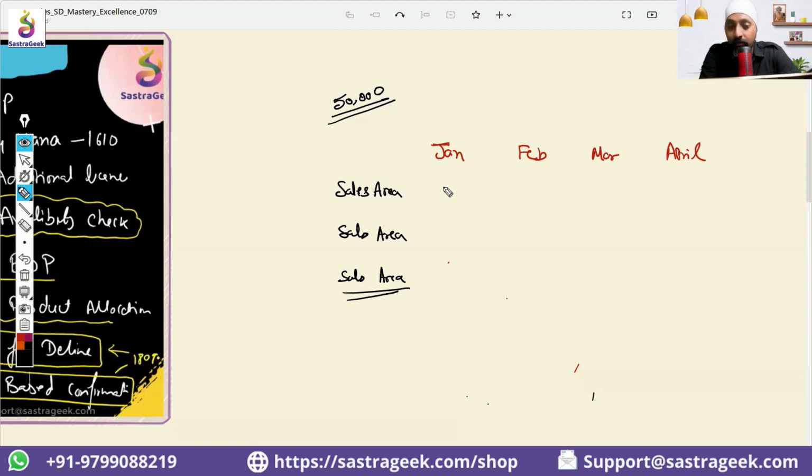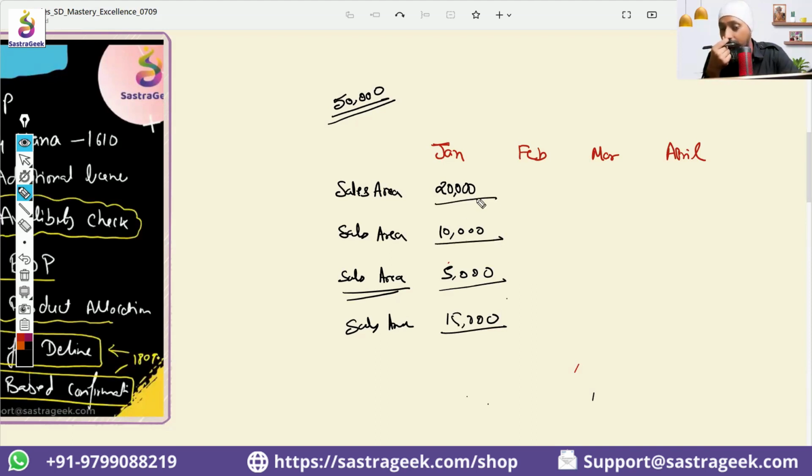I can say in the month of January, 20,000 will go to this particular sales area, 10,000 will go to this particular sales area, 5,000 will go to another sales area, and another sales area, 15,000. So I am putting a restriction there. I know that all of them would be having bigger sales orders. I would not be able to supply, so I am reserving it.